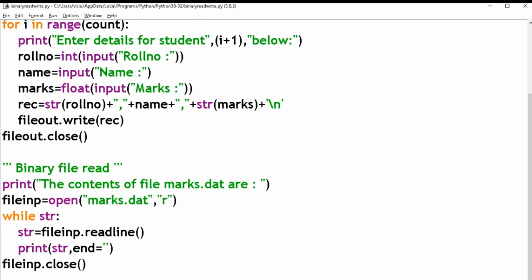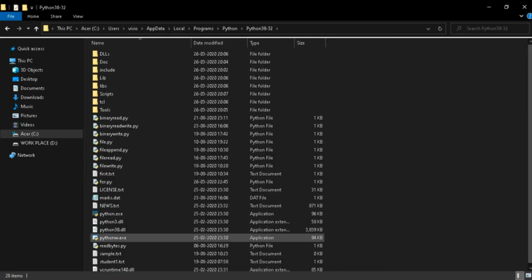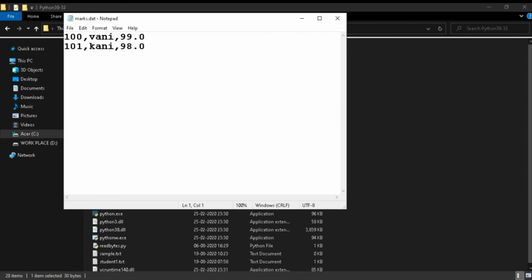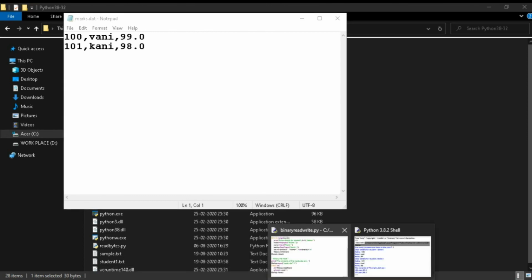Now we will check the content of the file. I am opening this marks.dat file in my location. So you are getting these 2 values. This is the method of creating a file, and we are reading the contents here. Now I think you are clear with the concepts.